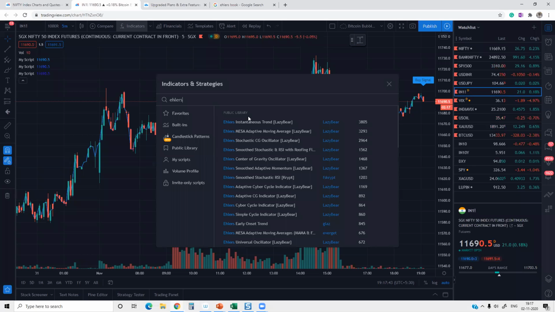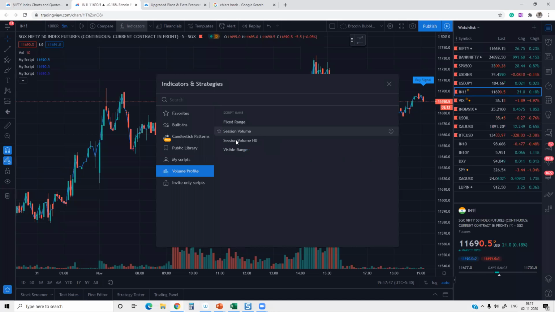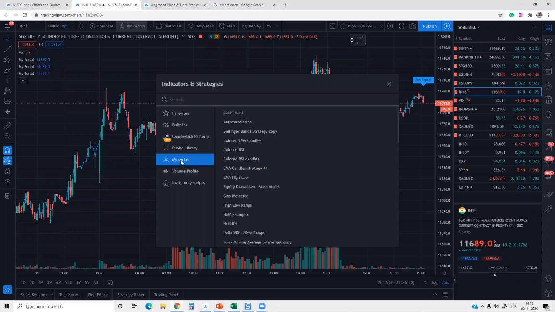And yes, they also have some indicators like volume profile. For this kind of volume profile, I think you need to be on a pro plan or something like that. Maybe if possible, later on we will look into this kind of indicators. Now the best part is that you can store your own scripts over here. Whatever codes I am writing, I can store all my scripts in this pack over here.